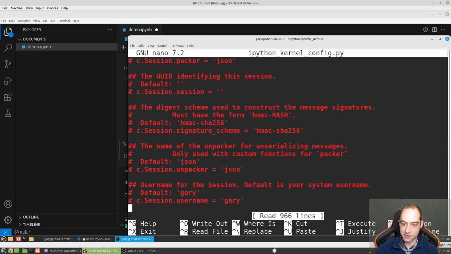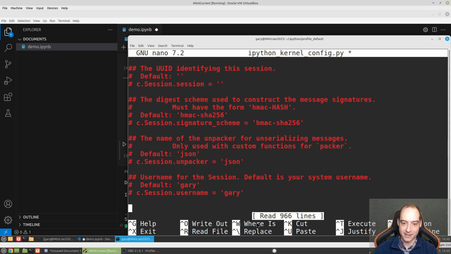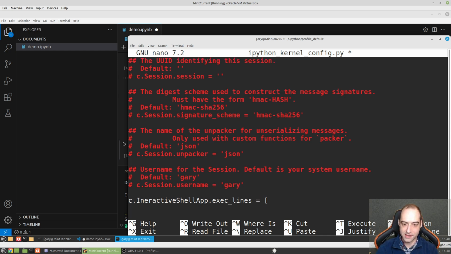And what we want to do is Control End, just to get to the end of the file. I'm sure there's a lot more interesting things in there, but I'll go ahead and type this out. c.InteractiveShellApp.exec_lines, and which lines do I want to execute? Not sure if the spaces are needed, but it looks like 4 spaces, so I'm going to do that.